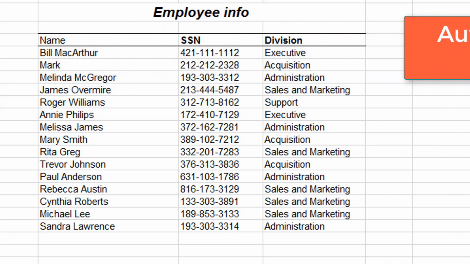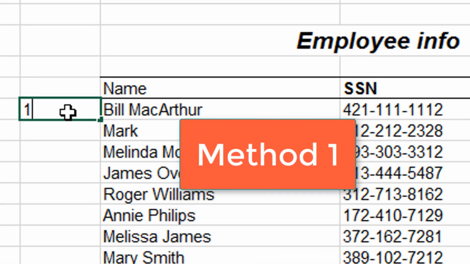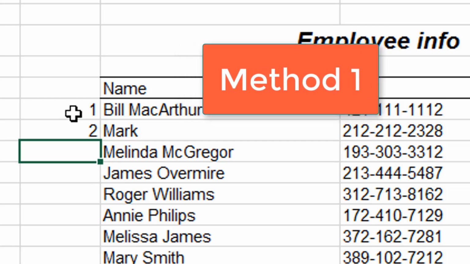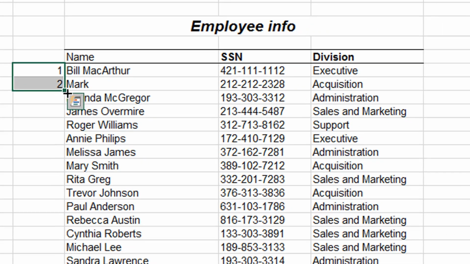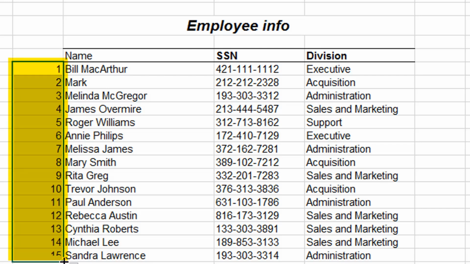Now, there are several ways to generate serial numbers. One of the most commonly used methods is to simply type 1 and then go to the next cell, type 2. And then you highlight both of them and then you drag to the end of the range. You see that it has filled it up and numbered it nicely.